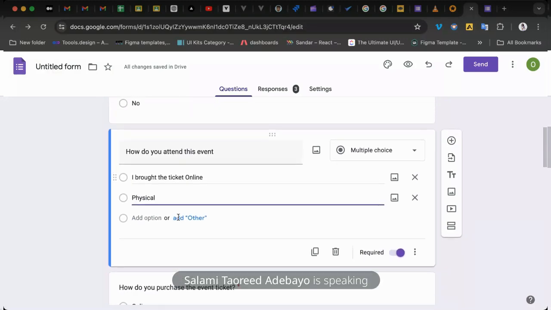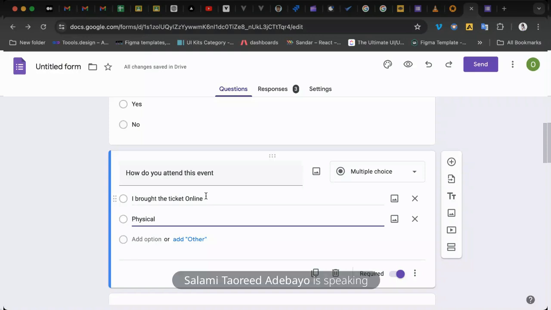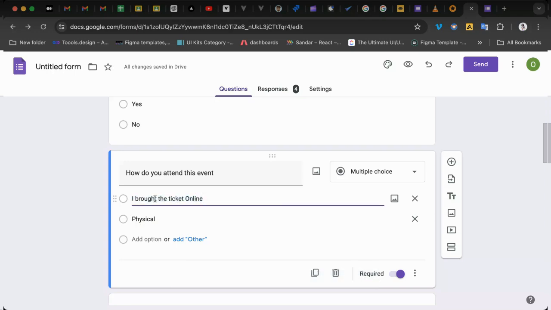There's a mistake in "I bought the ticket online." I'm waiting for people to correct me, so say what you want to say. Where is the mistake? It's "bought," not "brought." I think what Mobalale is trying to say is that you can put online, physical, and the third option will be both online and physical. Okay, thank you.